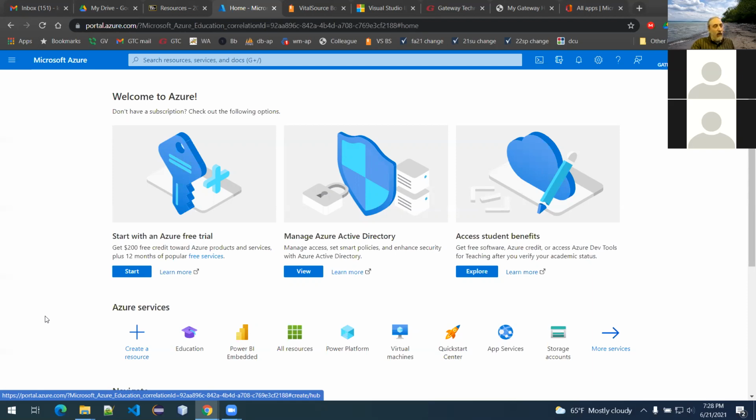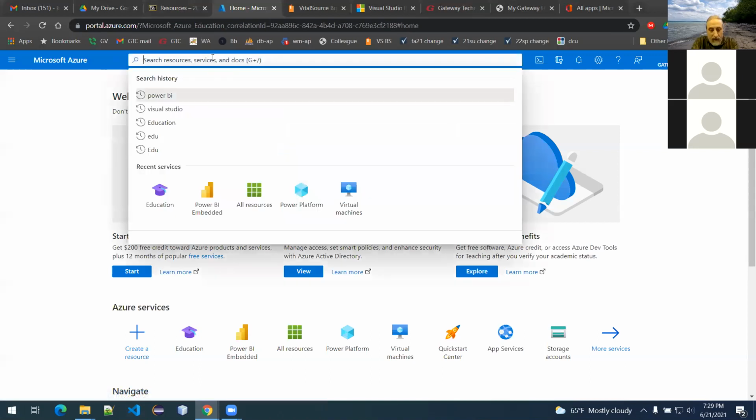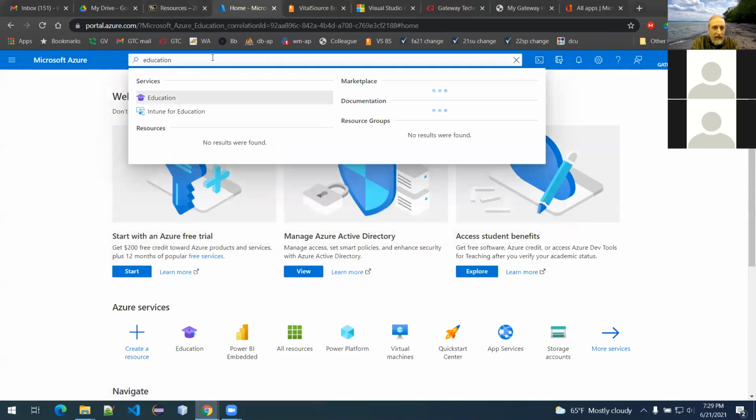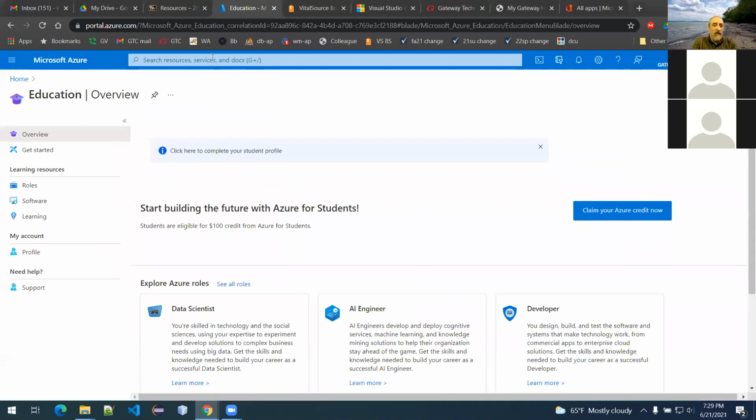I have been working with some other people within the technical college system on figuring out ways that we can get extended educational access to some of the services so we can teach them. That's part of a process. Where we want to be in this platform is in education. So if you don't see an icon that says education, just come up here to the top and type education, and that takes us to this area.